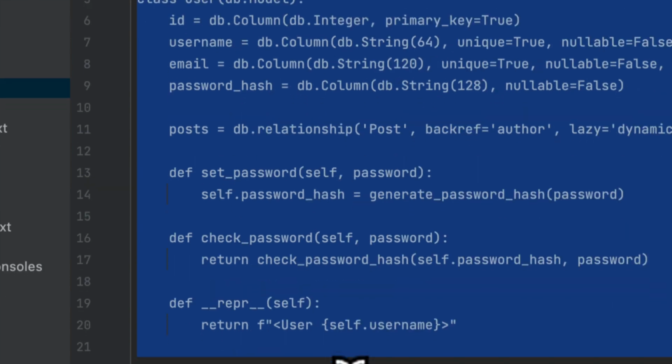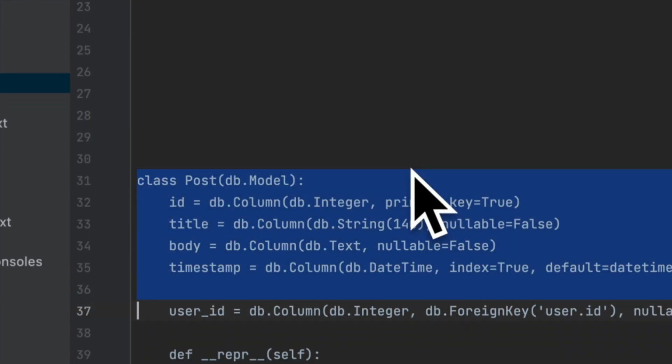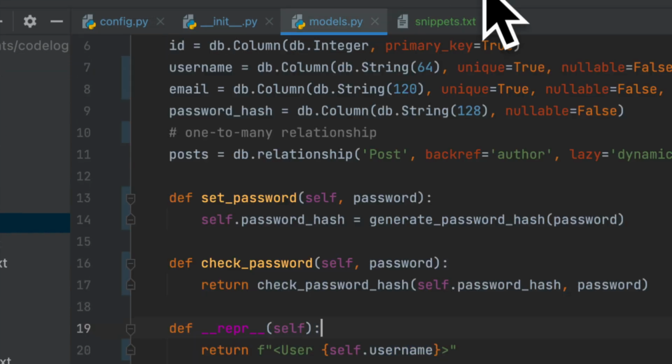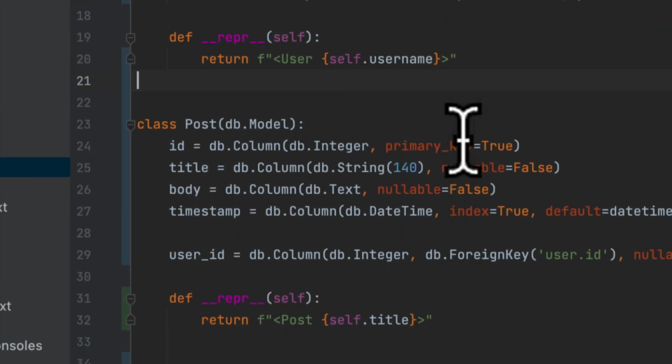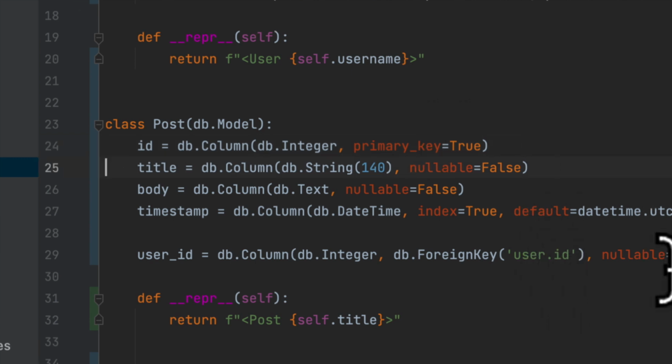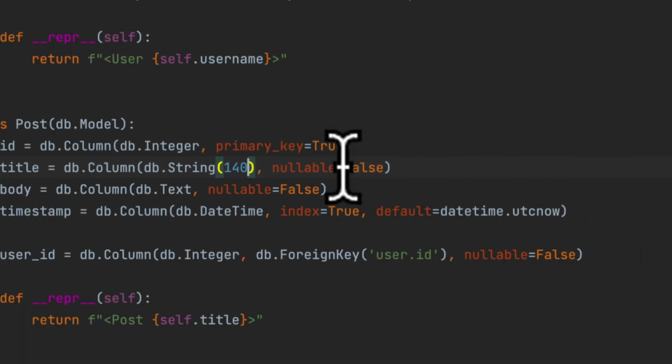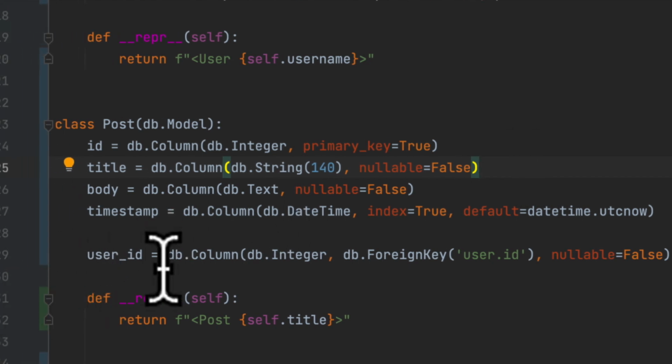We go back to our snippet file. I want to also copy this Post. We go back to the models and we paste it here. Similarly, we create a Post class. It inherits from the db.Model class. It has an ID, which is a primary key. Title, the title of the post. It will only have a 140 character title, and it will not be null. Someone creates the post, they have to give a title. It wouldn't be a post without a title.